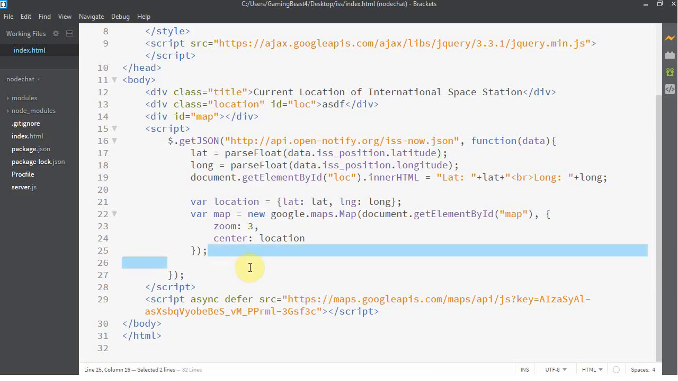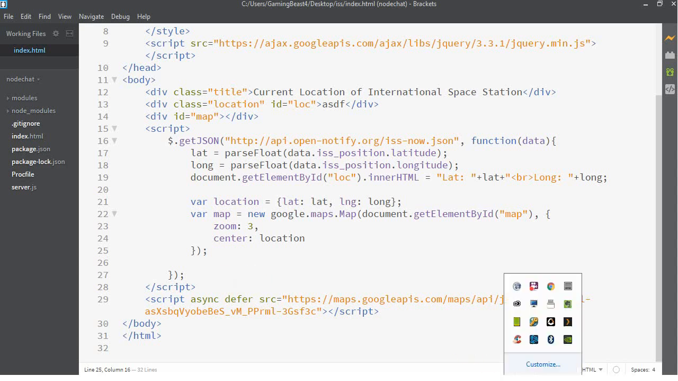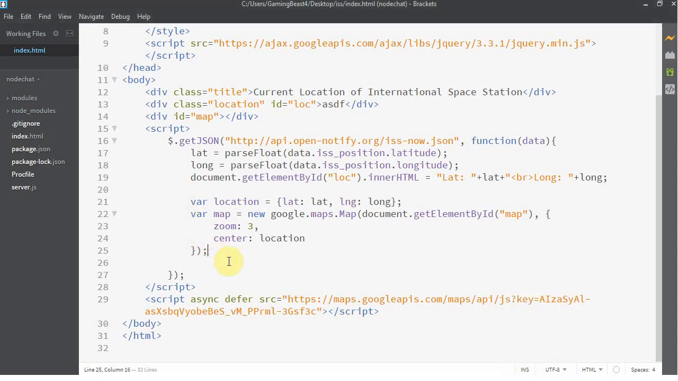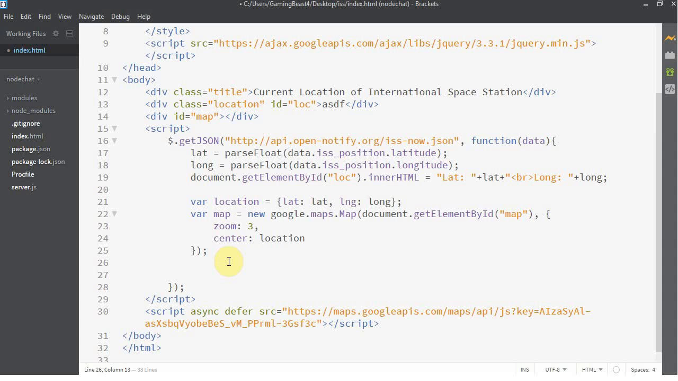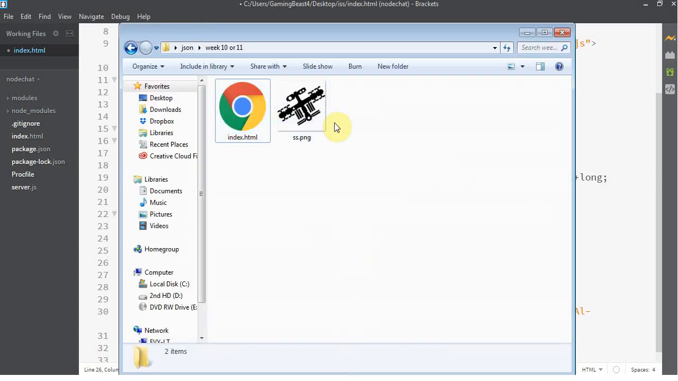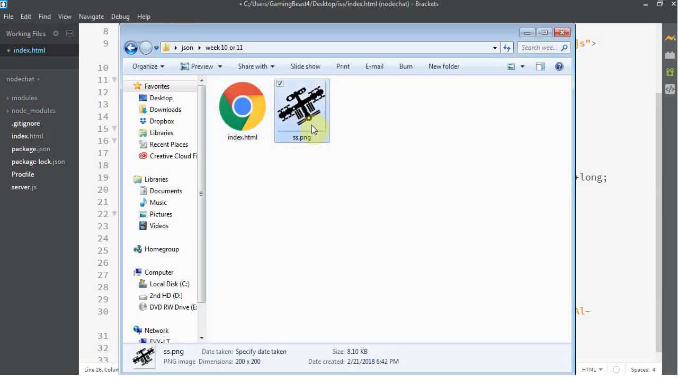Okay, come back here. Now the next thing we need to do is create a marker. The marker is just that little pointer thing that you see on the map that shows you where the location is. So I didn't create it, I went out and got my own. I got this one right here. This is what I want to use as the marker on the map.